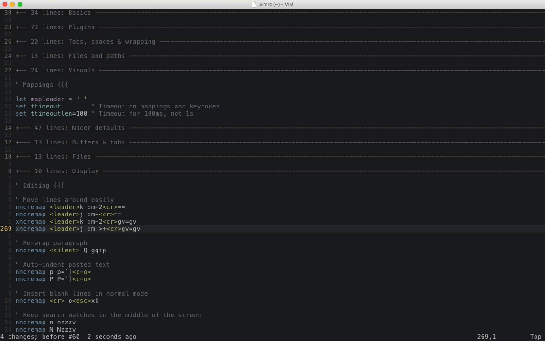Yes, for moving lines up and down in a file, it'll either take the line you're on or a selection and move them up and down, but it'll match the indentation. So as you go in and out of parent blocks, it'll match the indentation needed for the block. So that's quite handy as well.